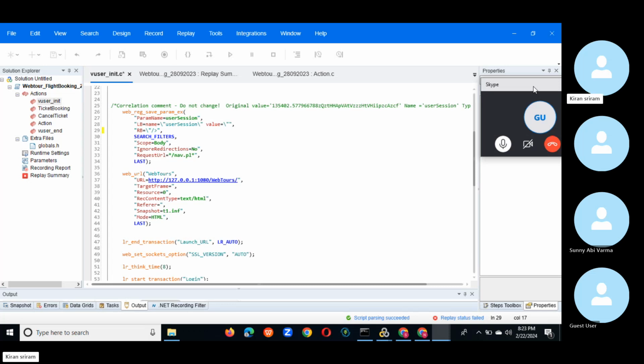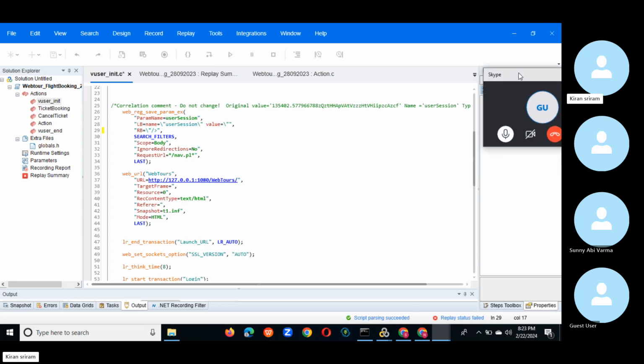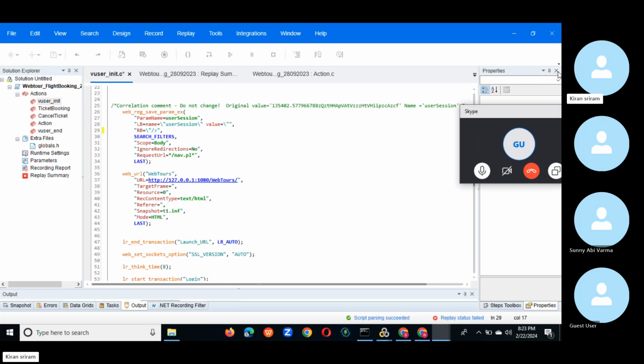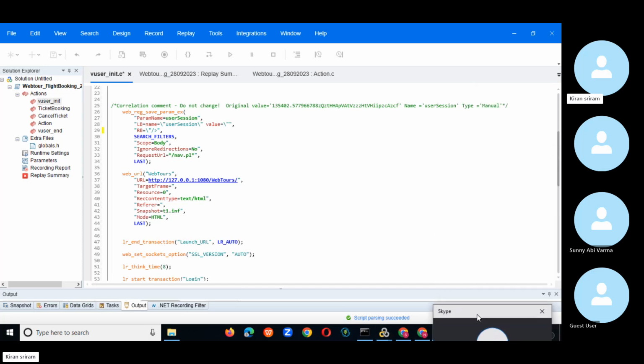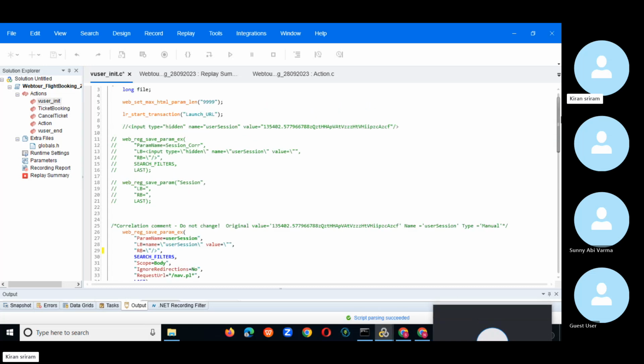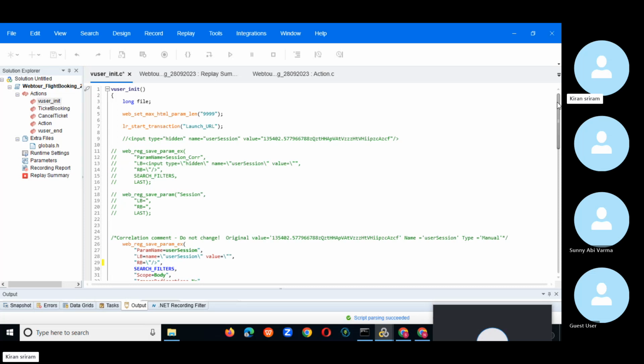Okay, so now there are some functions that they will ask about from an interview point of view. LR functions and web functions. LR functions are nothing but LoadRunner functions, and web functions are nothing but web functions. First we'll see in our script what functions we know. So first we'll come to the web functions.